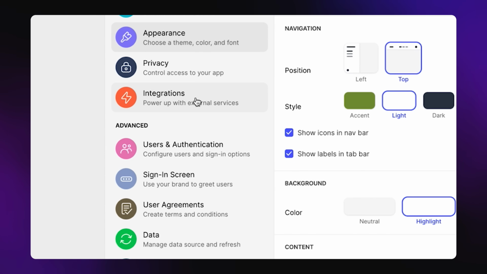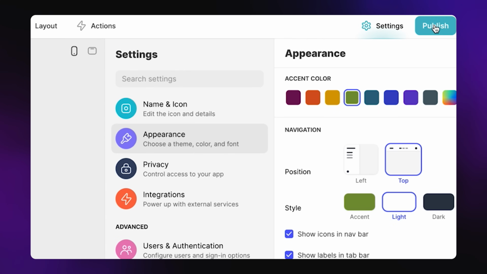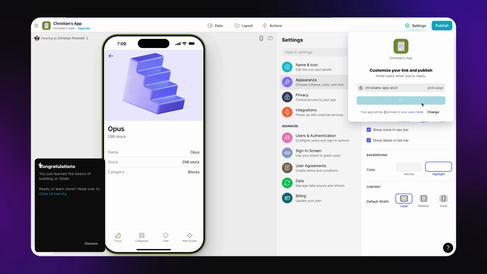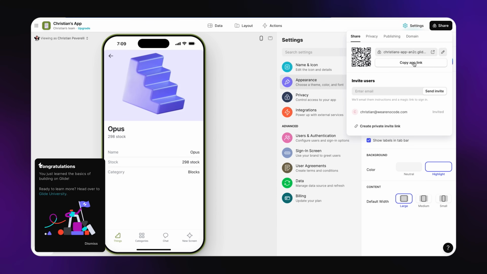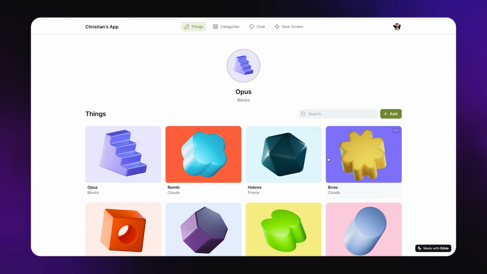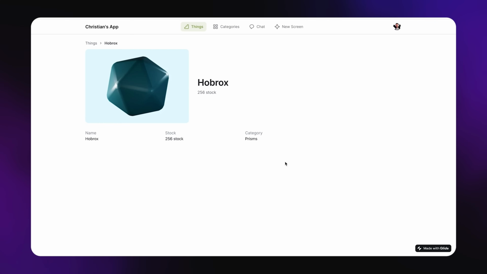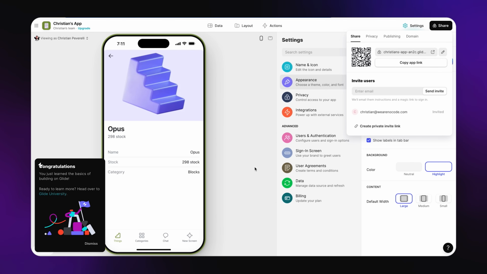And then once you're pretty much ready, you can go ahead and publish your app. So if I click on publish here, and then I actually copy app link and I bring it into another browser, I can check out the app. I can search for a different thing if I wanted to. I can click on these and it's going to open up the individual pages. And so that's pretty much the short tutorial for what it looks like to work inside of Glide.